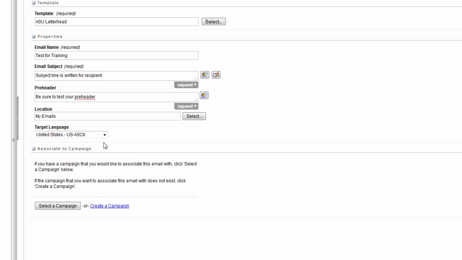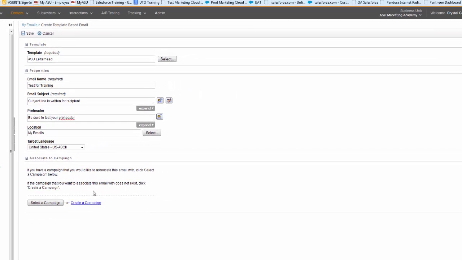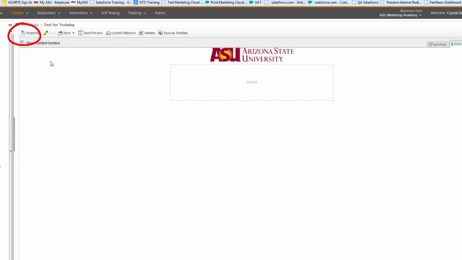Target language is set by default to the United States, but you can change that here. You can also associate this email to a campaign by selecting or creating a campaign while you are building the email. We won't be creating a campaign with this email, so we're just going to go ahead and click Save. Okay, from here you can see that we have a banner, which is the ASU logo, and then we have one main body content area. So all of our email content will need to be created in this one block.